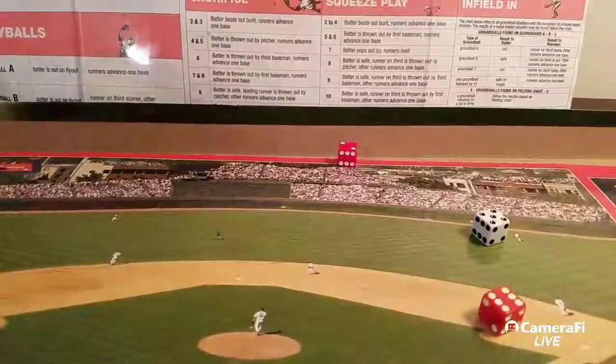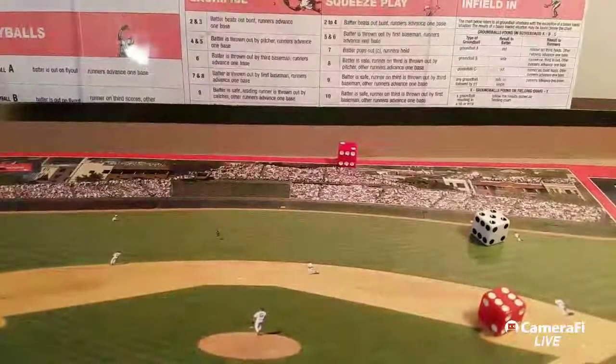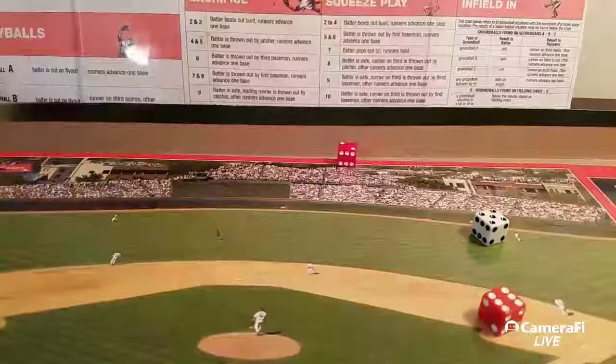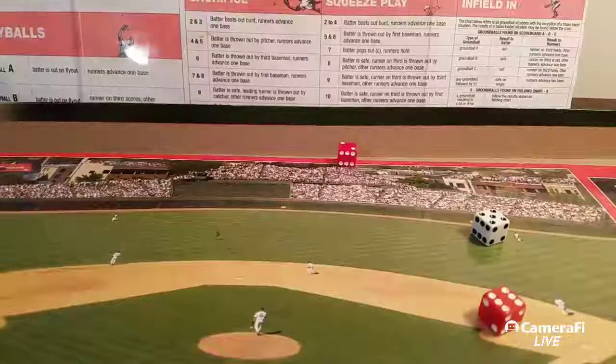So from Moonlight Graham. So figured I better make use of them since I invested in these cards. So hey, Strat Baseball, how you doing?